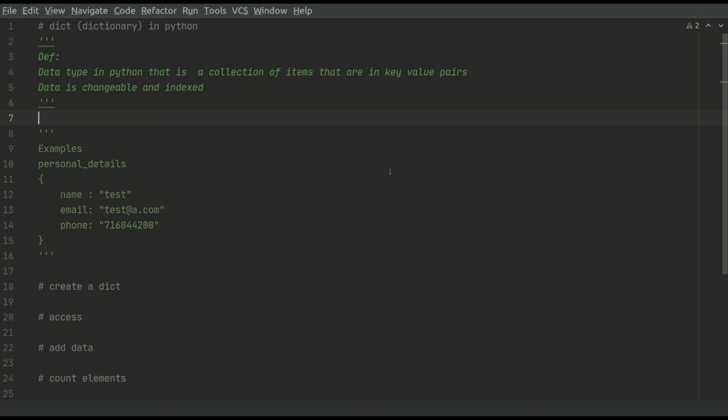For example, you go to a place and you're given a form to fill in the name, the email, and the phone number. You have a name as the key, then you fill in the value. You have an email as the key, you fill in the value. A phone as the key, you fill in the value. So that whole set, or that whole representation, is what we are calling a dict.